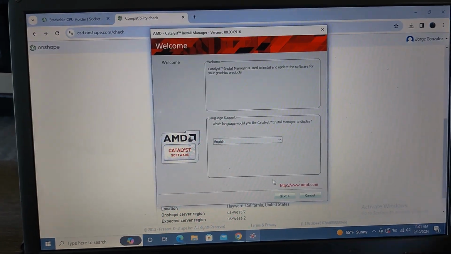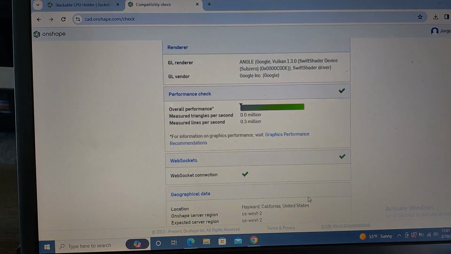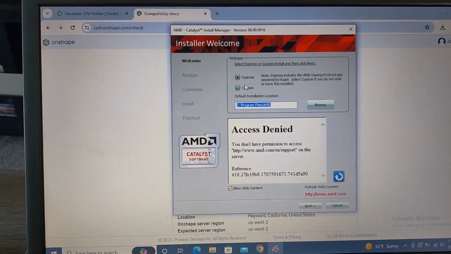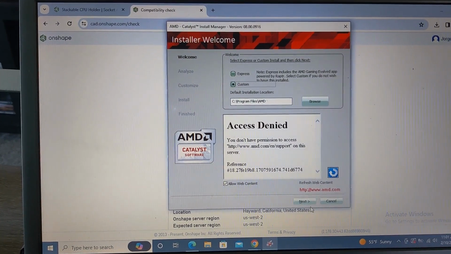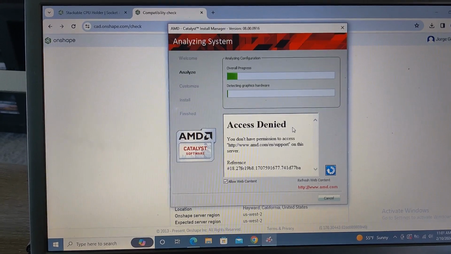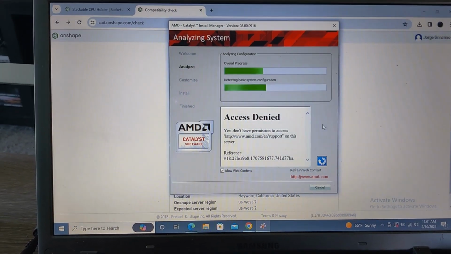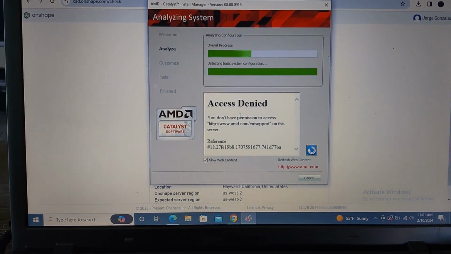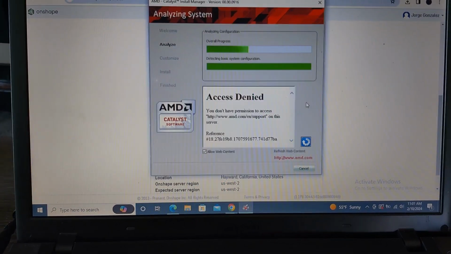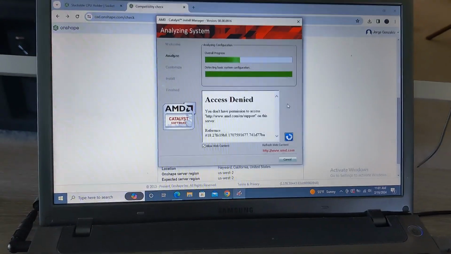Alright, now I'm going to try to install the AMD Catalyst software. Let me do custom in here and see what happens. Custom, this is an old driver, obviously, because it can't even load the website that is supposed to be shown here, but that doesn't matter. As long as it installs the drivers, that's all I care about. So let me let this do its thing, and then I'll check back.